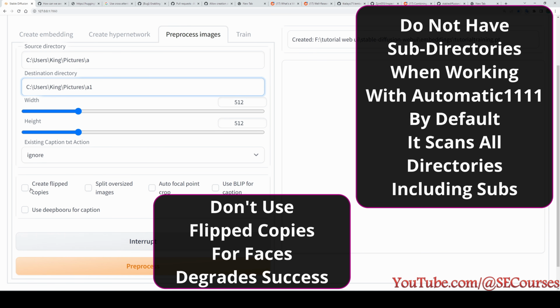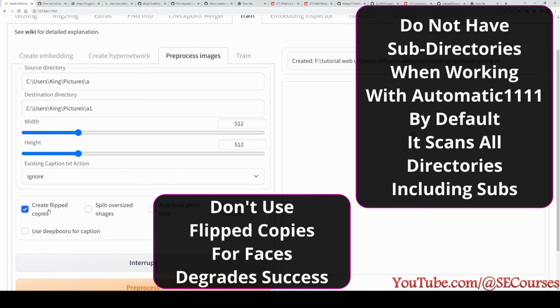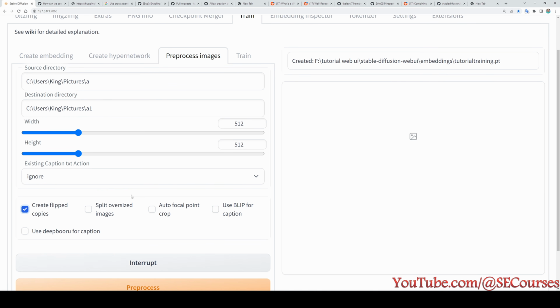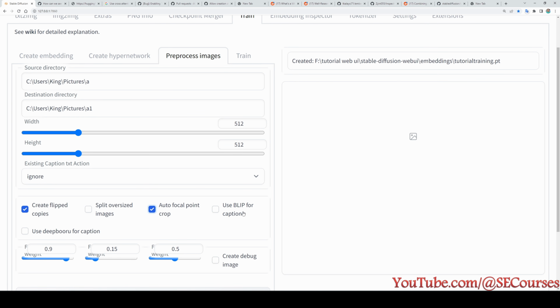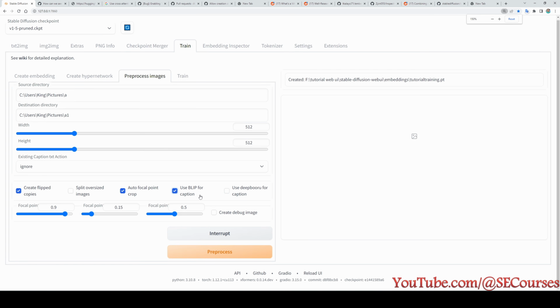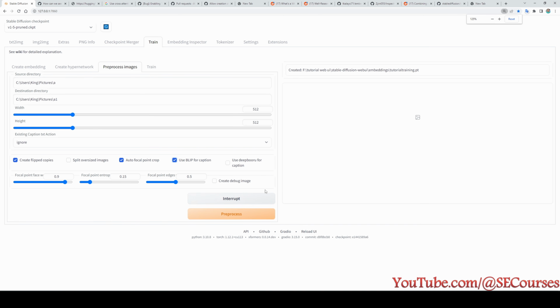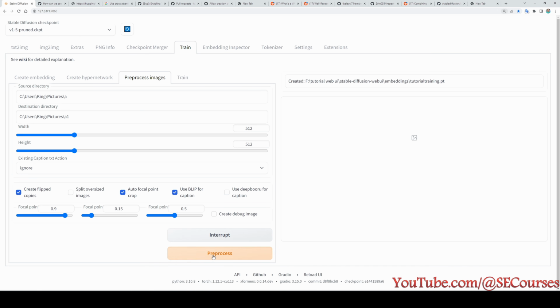So let's check this mark, create flipped copies. By the way, for faces I am not suggesting using this. It is not improving quality. You can also split oversized images, but this doesn't make sense for faces. Autofocal point, yes, let's also click that. Use BLIP for caption, so it will use the BLIP algorithm for captioning. This is better for real images, and DeepDanbooru is better, I think, for anime images. Okay, and then let's click Preprocess.